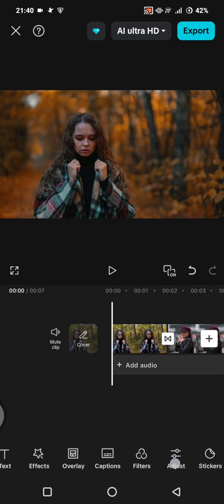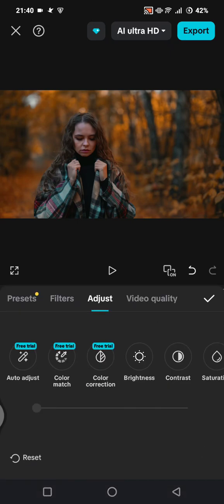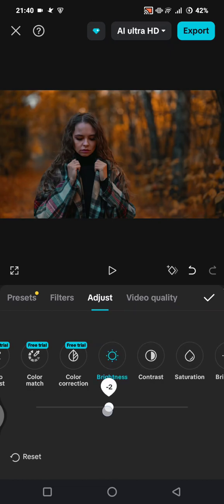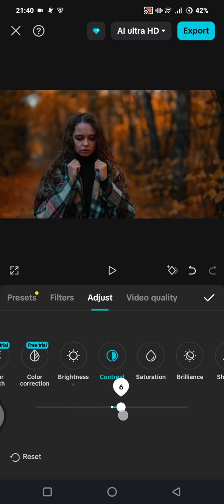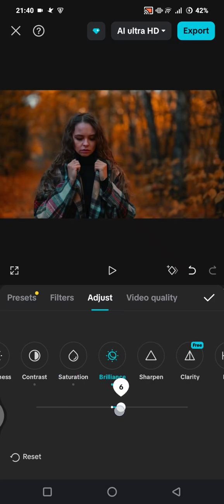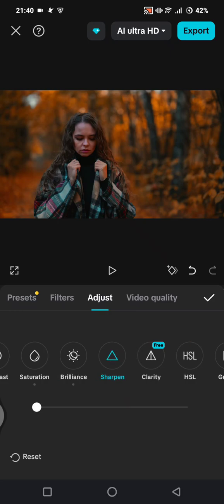Now go to the adjust menu, and here you can follow my settings. So for the brightness, I'll lower it a little bit to around -3, and the contrast increase it to 5, and saturation and brilliance also to 5, and increase the sharpness to around 35.